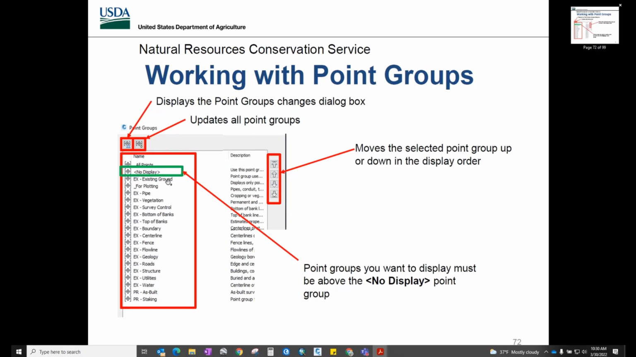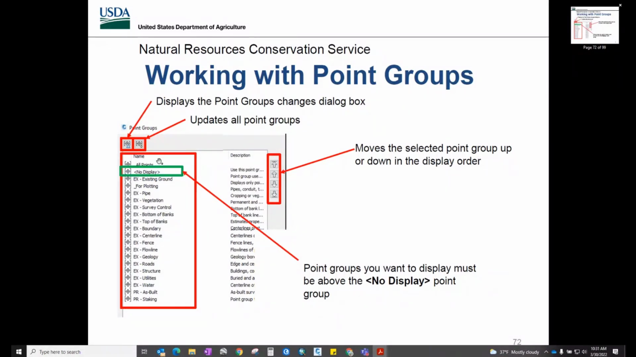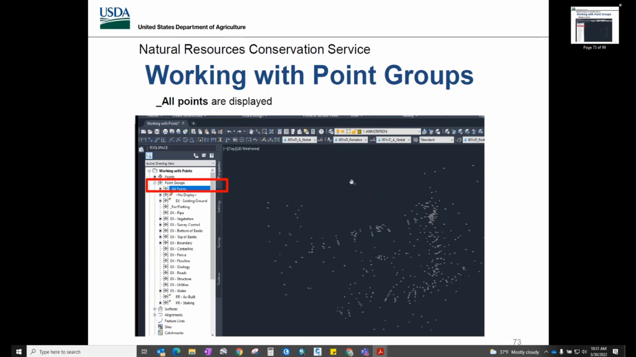So what would be displayed the way I have this set up right now? If I were to bring in my points, would any points be displayed? Yeah, you'd have all your points. Everything. Yep, all your points. So that's the highest one. If all points had a specific point style that would be an X or a cross or whatever, that's going to take hierarchy over everything in here. And I'll go over that with the survey control: the survey control has a specific point style, and as long as you have that above everything else, that point style is going to take precedence over the point style of all points.